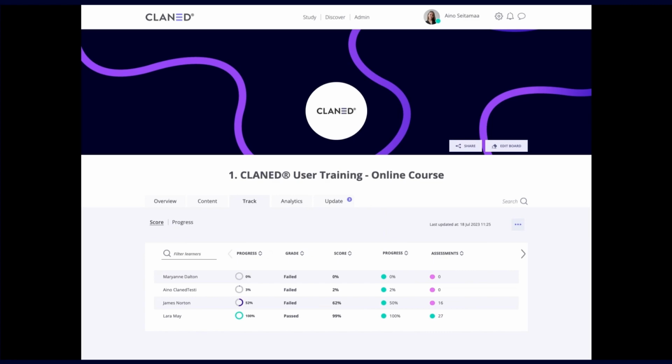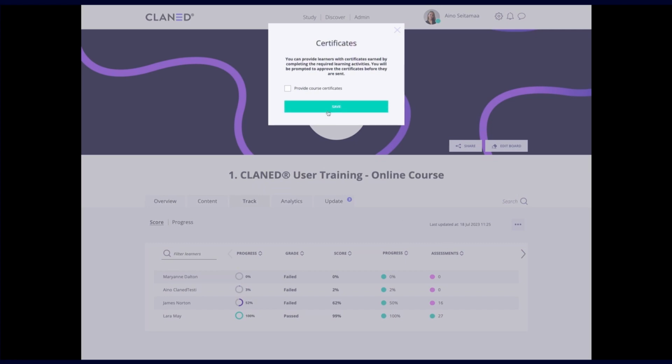So the next thing you want to do is find from these three dots where you put your grading settings, click on the certificate settings. Once you click on that, you want to click on Provide Course Certificates.